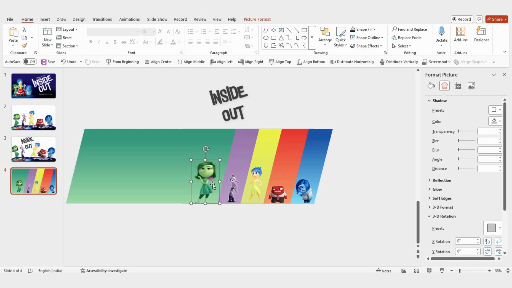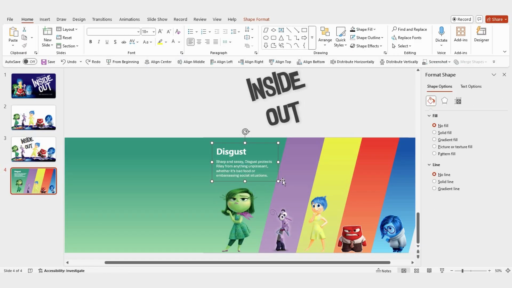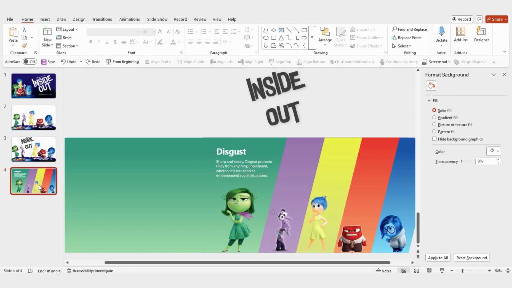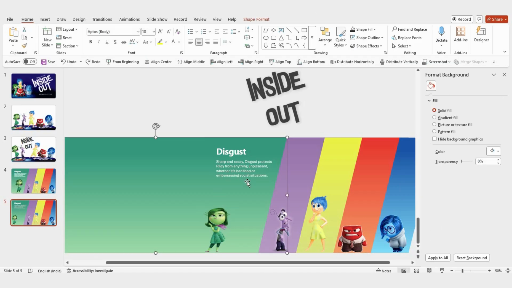Now, let's work with the images. Resize the 4 images, making the first one a little bigger. Then, add your text back into the slide. Duplicate the slide again. And this time, adjust the first image back to its normal size and remove the text.